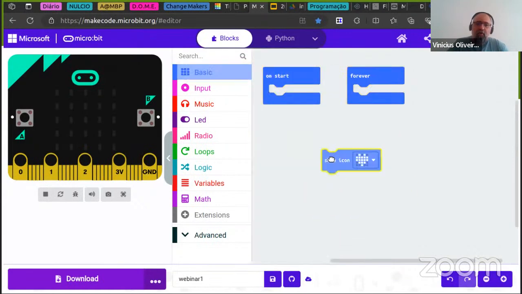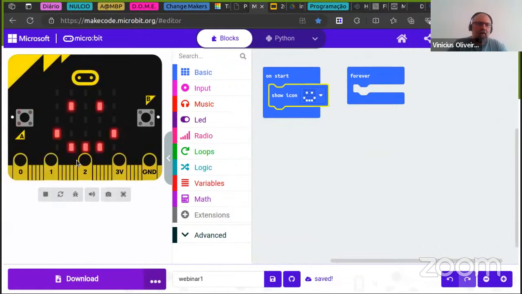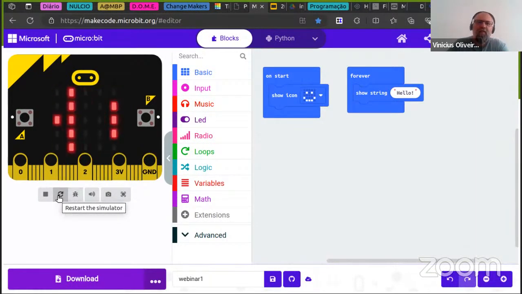Let's see. For example, show an icon here, like a small face. See the simulation, a small face on start. In this case, we don't have anything more to do, only a smile face. But I can change this: on start smile face, and after that I say hello. So I start the simulation again. Pay attention, the smile face shows only once for 1 second, and after that the string hello runs forever and ever. So restart, smile face, you see, it's really fast. Smile face and hello.